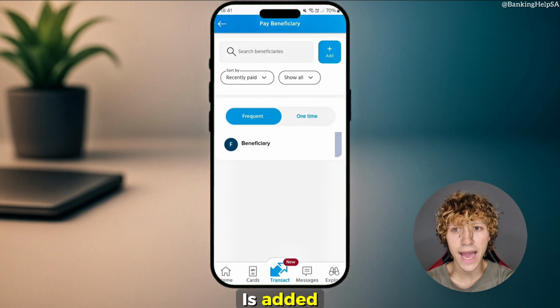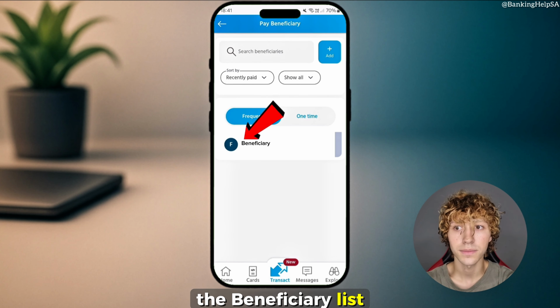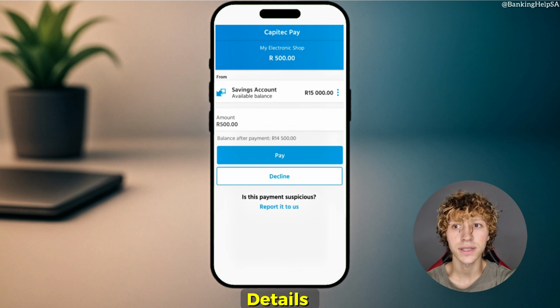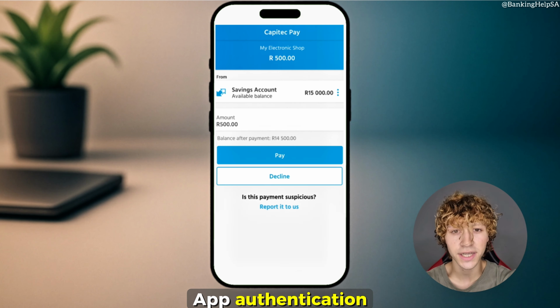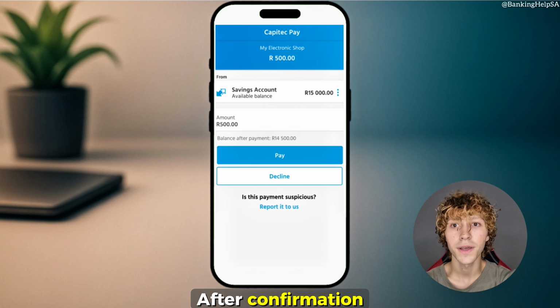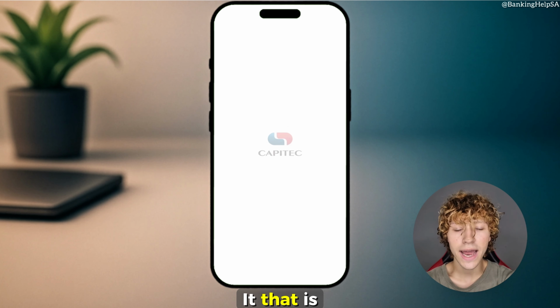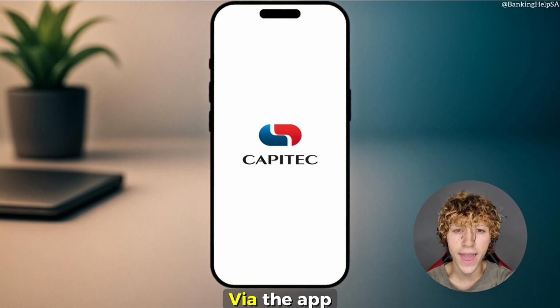Once the beneficiary is added, select it from the beneficiary list. Enter the amount you want to pay toward the funeral cover, review the payment details, and confirm the transaction using your app authentication. After confirmation, the payment will be processed and applied to your funeral cover. And that is it. That is how to pay Capitec funeral cover via the app.